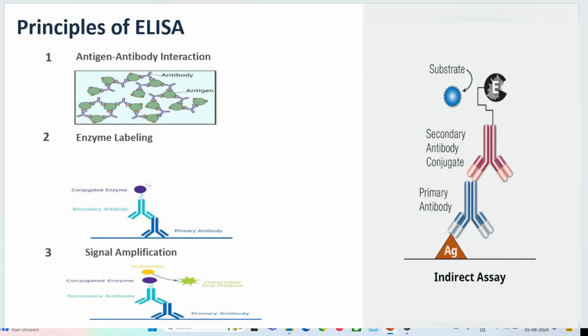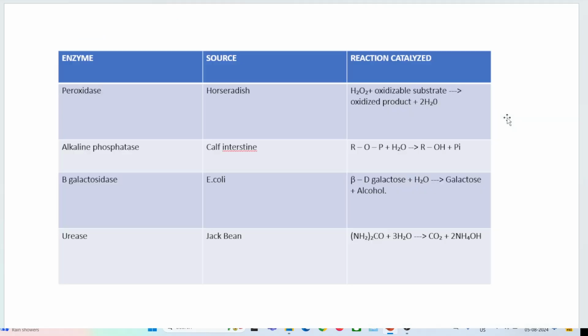So we have one assay picture over here. We can look at it. So antigen followed by the primary antibody, the secondary antibody, and the secondary antibody is conjugated with the enzymes. And then we have a substrate for the appropriate enzymes. So we have multiple enzymes. We look at those enzymes. See here, the peroxidase enzyme, the source is given. It is from the horseradish.